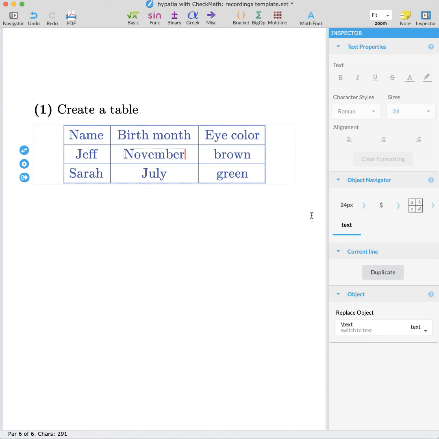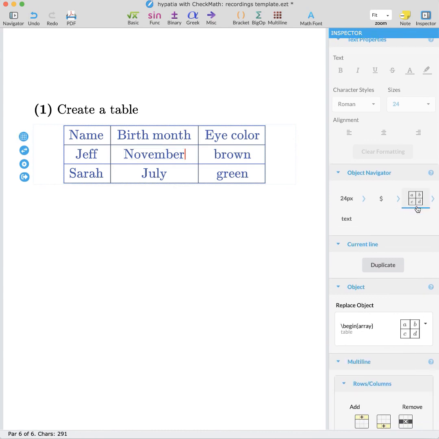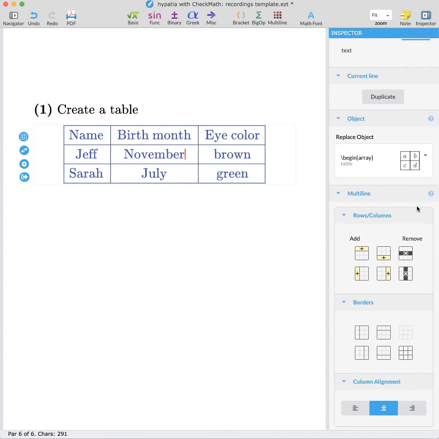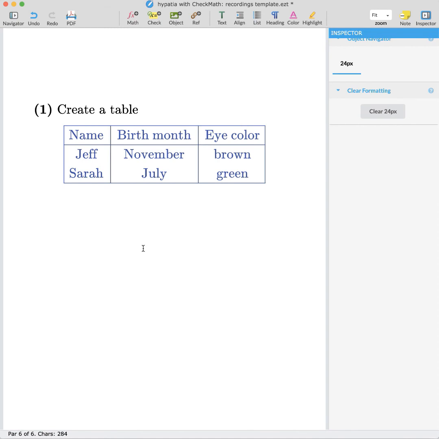Now we can do this using the object navigator. We notice that right now we're in the text environment. So to edit the table properties, we have to go back up to the table object. And if we scroll down, now we see that we have the option to change the borders. So we want to remove the border below this row, and so we can select this, and we'll see that the border is removed. And now we've finished our example table.